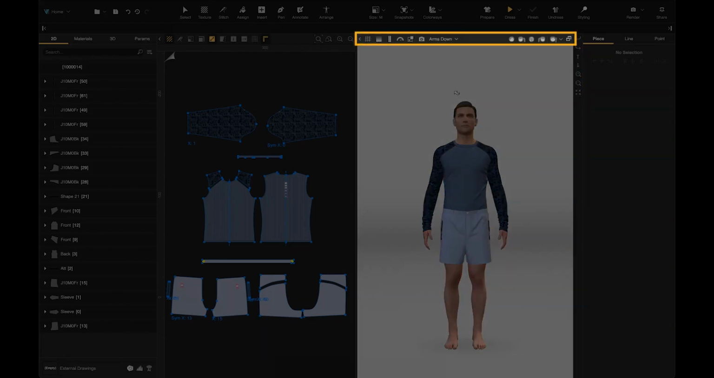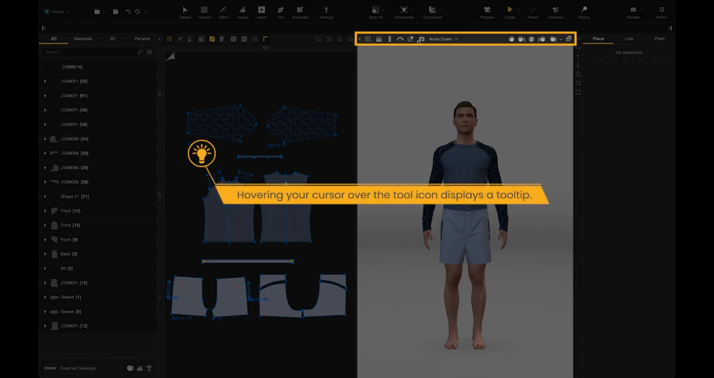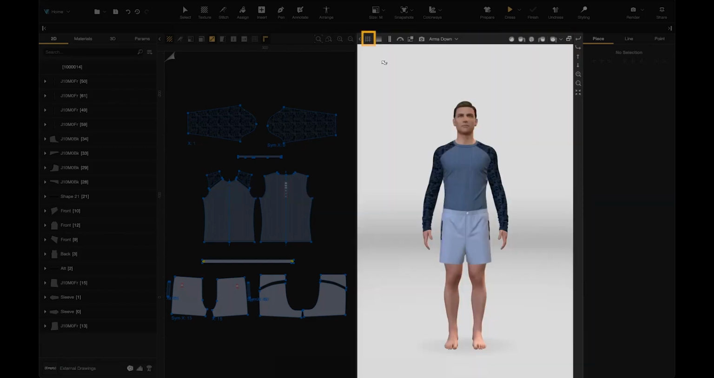Now let's look in the 3D window toolbar, which is at the top of the 3D window. Just like the 2D window toolbar tools, if we forget what any of these tools does, hovering the mouse over the tool icon displays a tooltip. The first tool displays the tension map. The tension map is a visual display of fabric stretch in the length and width of the fabric.